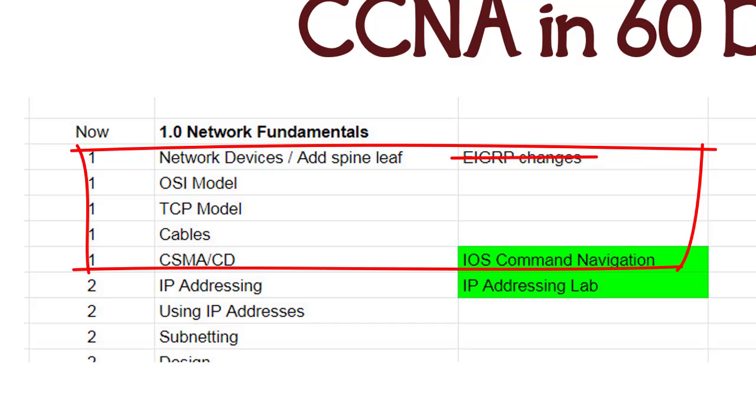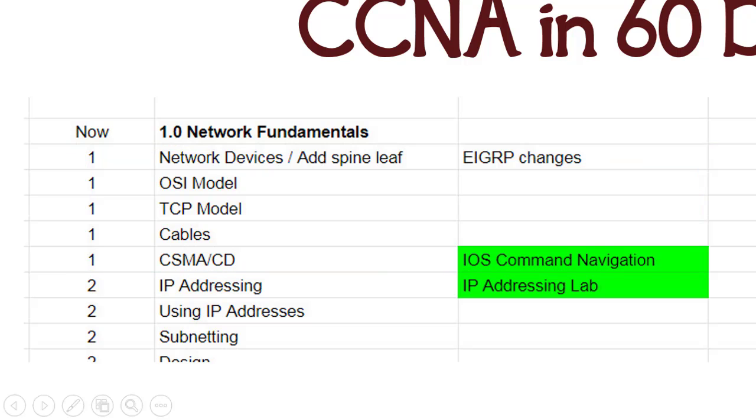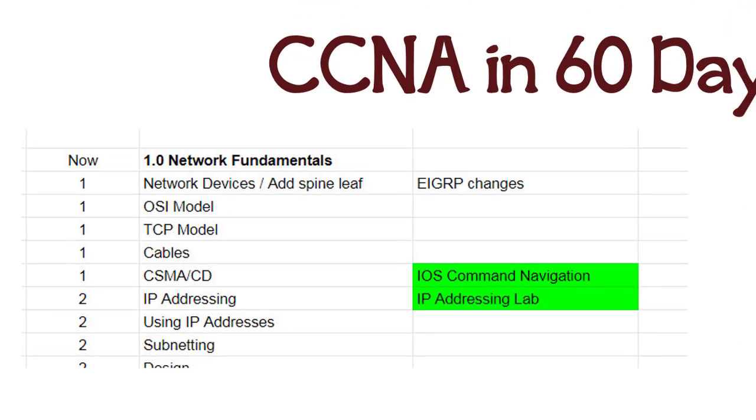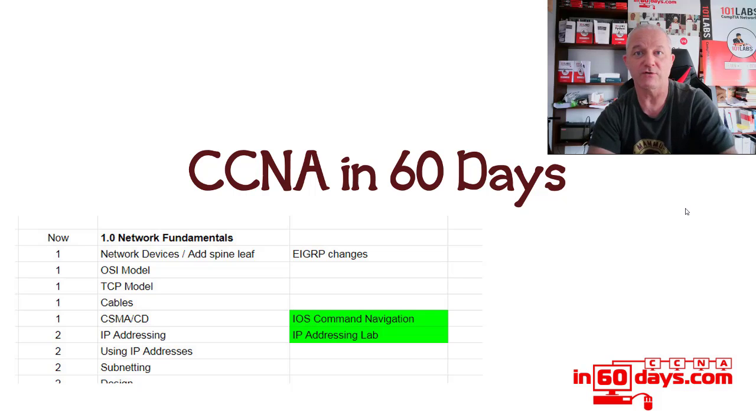The only other thing to look at is the iOS command navigation. So most days have a lab or 2 labs or 3 labs attached. So there'll be a lab today, and it looks like it's the iOS command navigation. You need to grab a copy of Packet Tracer, free from Cisco Systems, so just Google Packet Tracer or use a live rack or your home rack if you've got it. So we're going to look at network devices, OSI model, TCP, cables, CSMA/CD.